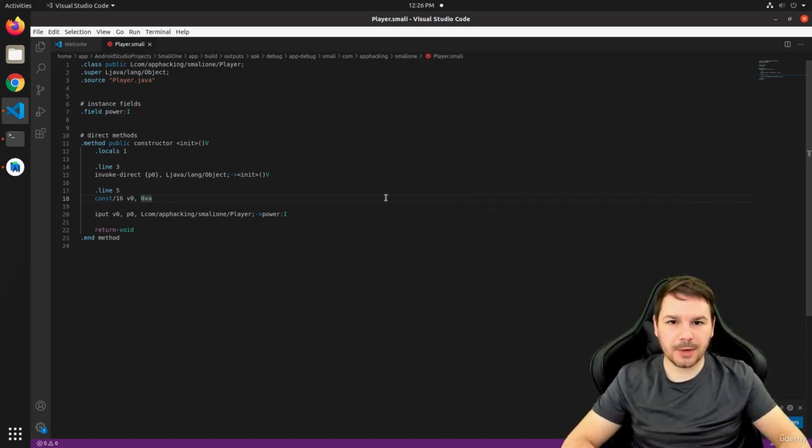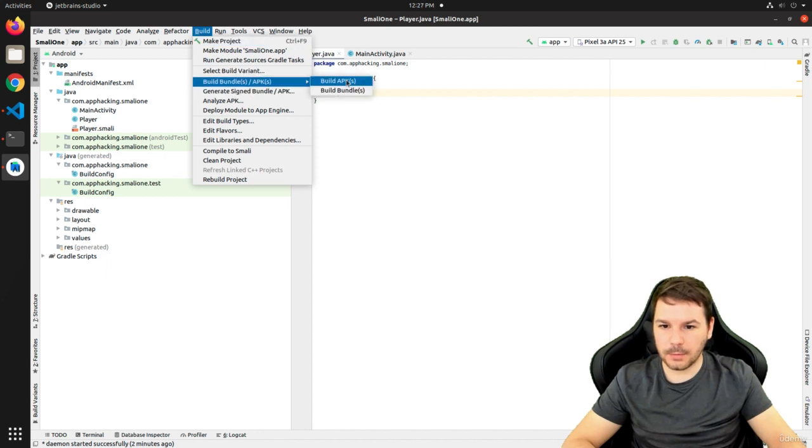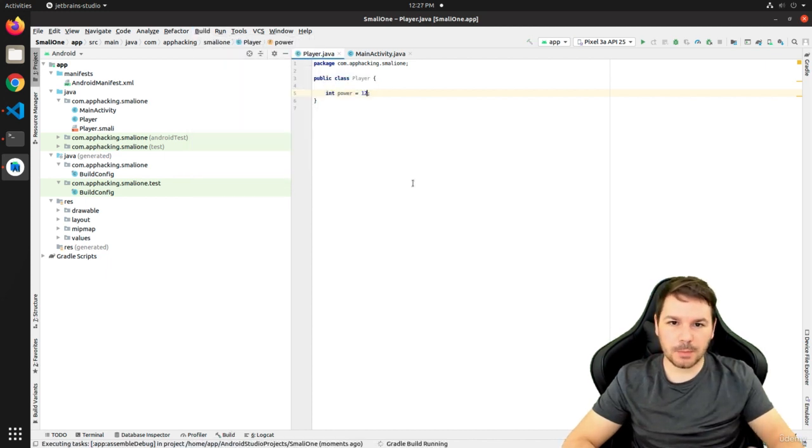Alrighty, I'm pretty sure you got the solution. We simply go into our player studio code over here and then we change this value from 10 to 12, for example. Then we save this and we create our new APK. Afterwards, we check the Smali code once again and see if this value has been changed.